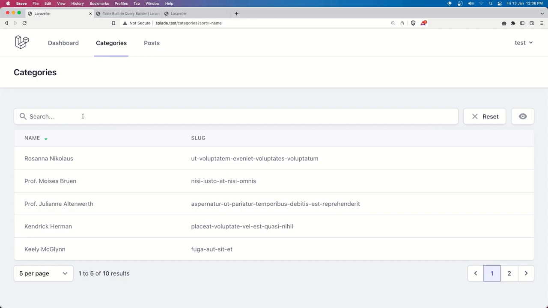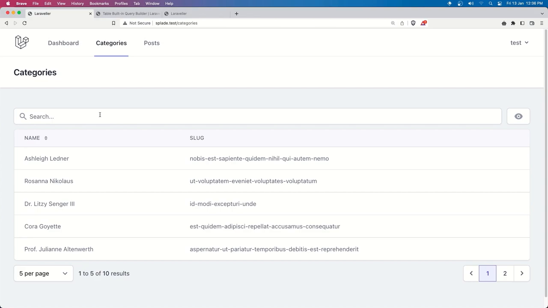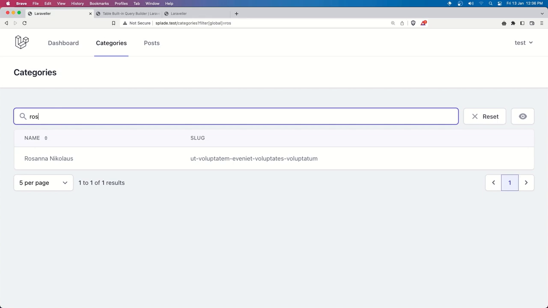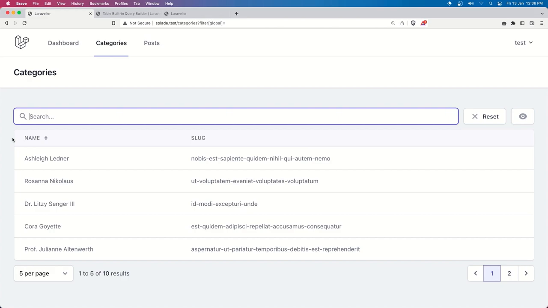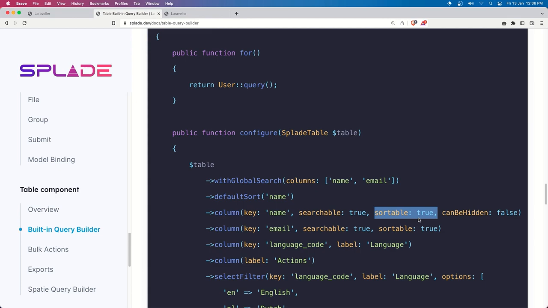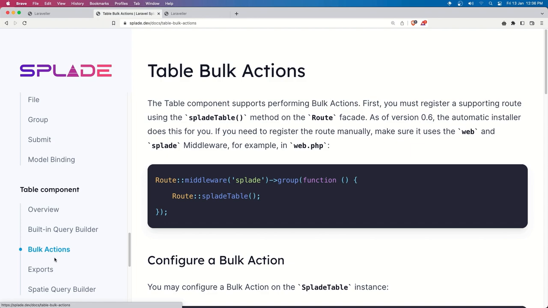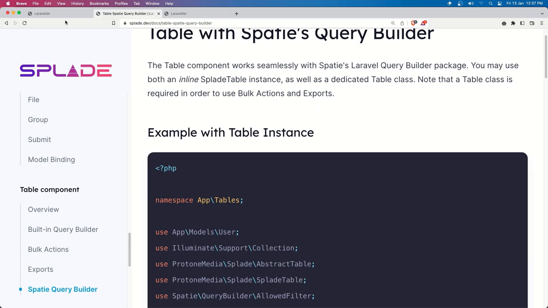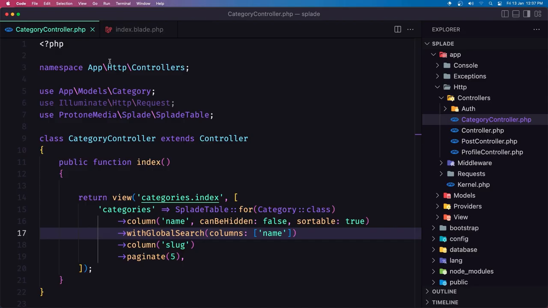Let's reset first and search for Rosanna. And yeah, we have the search. Okay, now you can find more customization if you like. So default sort, searchable, sortable, and can be hidden. Select filter and bulk action, exports, and also add the Spatie query builder. But for now we are okay, and the same thing I want to do for the post.